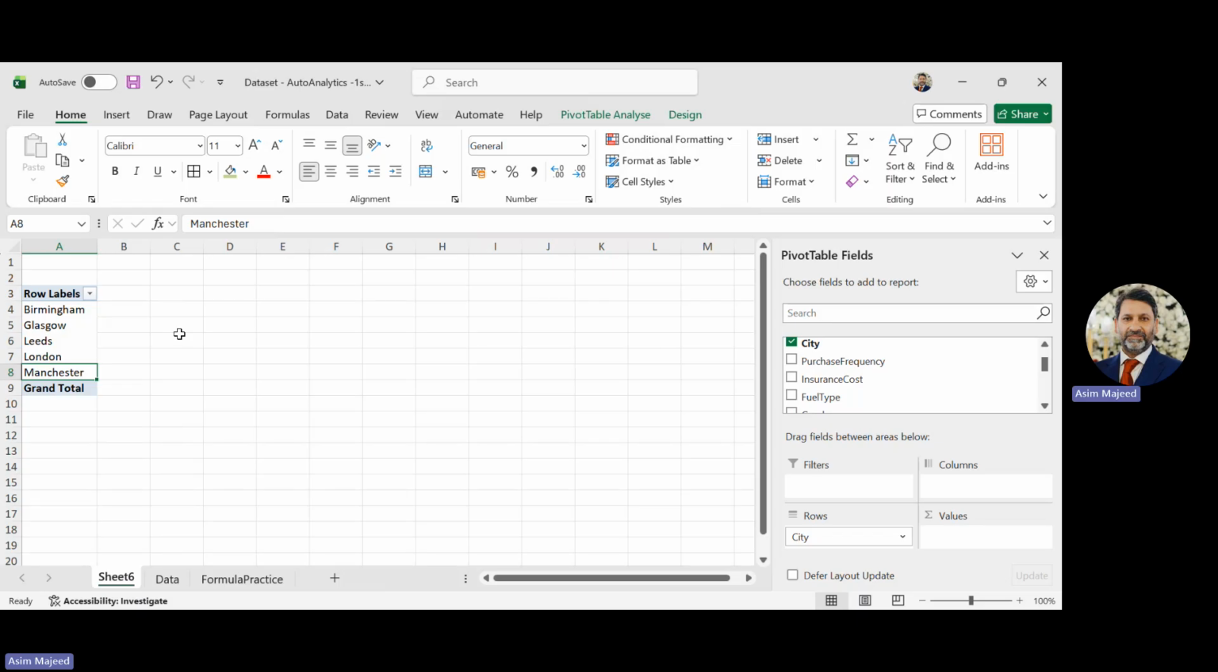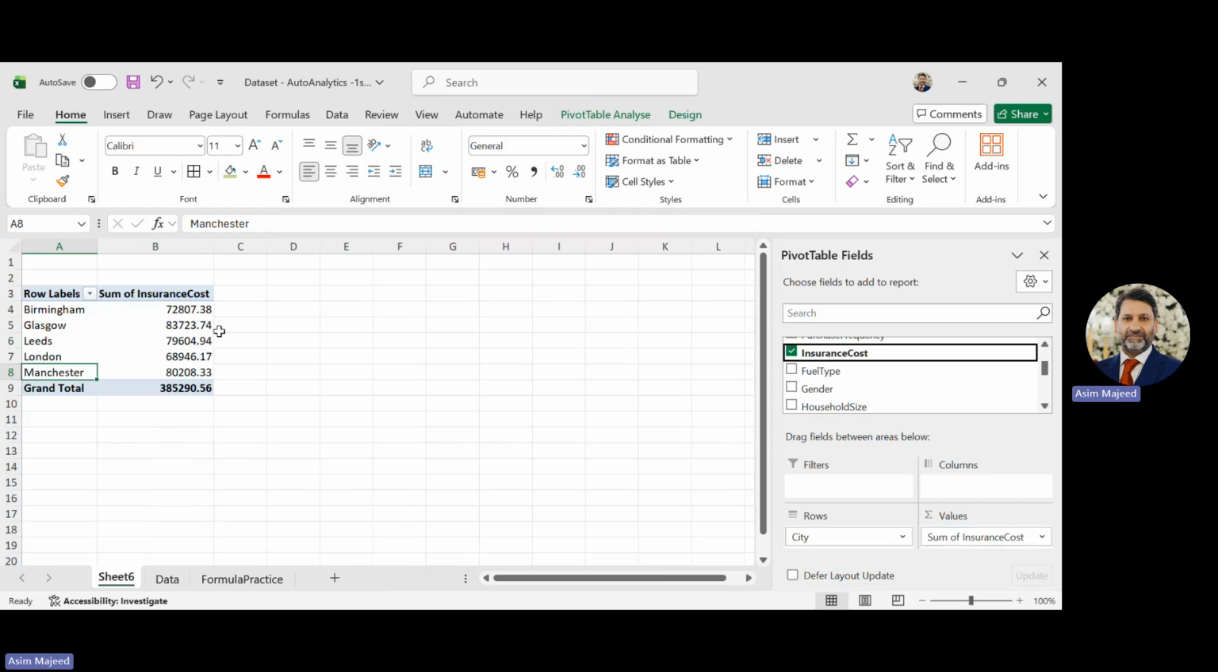And now the next thing is we wanted to see how the customers belonging to these cities are actually paying towards their insurance cost. So if you look at this insurance cost, you click, drag and drop and you put that into the values here. So here we go. We have got Birmingham, the people living in Birmingham are paying 72,807 and all that, and similarly other cities. But this is the sum.